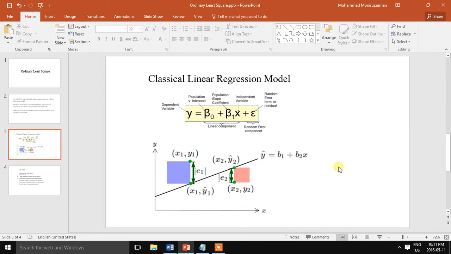Here is a classical linear regression model. We can see the different components of the classical linear regression model. That y here is the dependent variable. Here the intercept beta 0, beta 1 the slope coefficient, and the x is the independent variable, and here the random error. And the figure here also shows the relationship between the different components of a linear regression model: the dependent variable, independent variable, and the residuals.